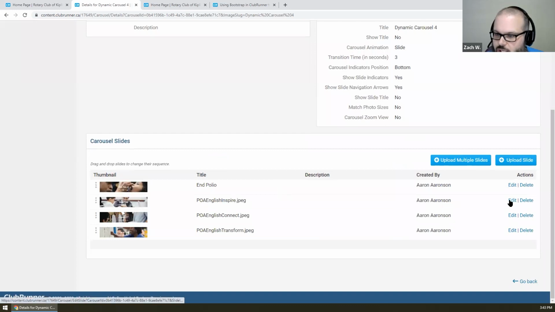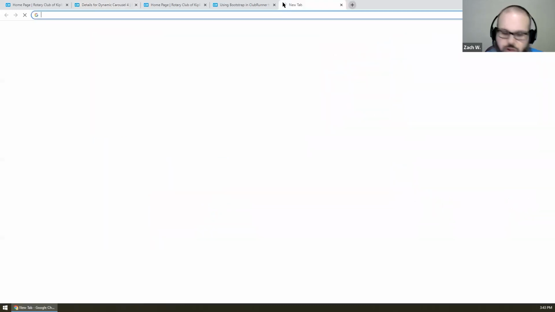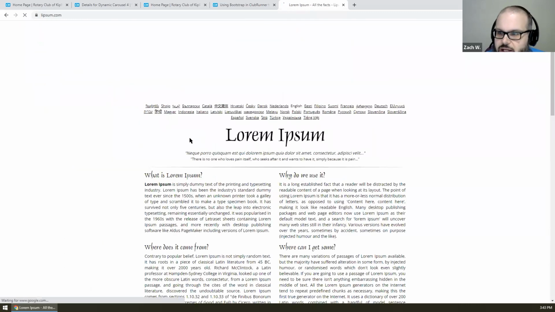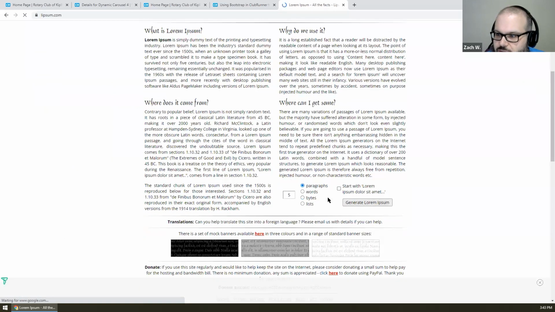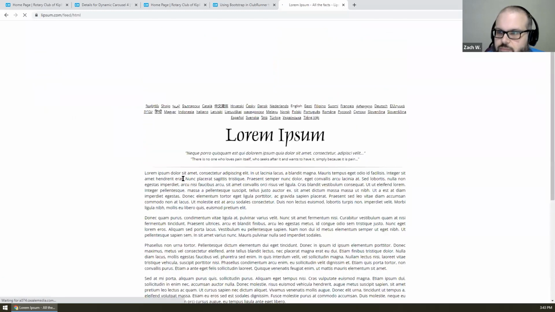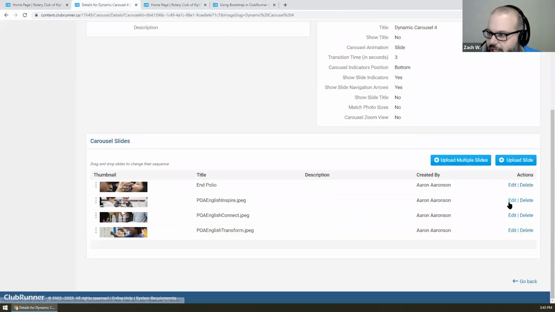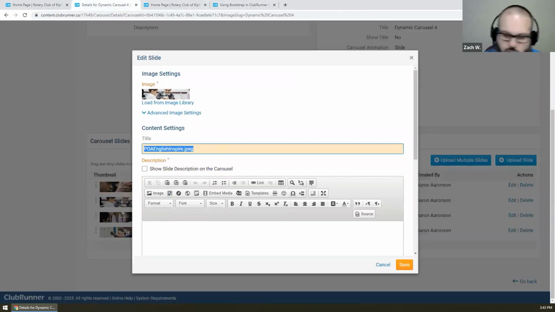For our next one, this is Inspire. I am going to quickly run out and get some more Lipsum text once again, just because I need something here, so everyone here can see how the text will end up looking on the carousel. So let's go ahead and edit here. We will call this Inspire.